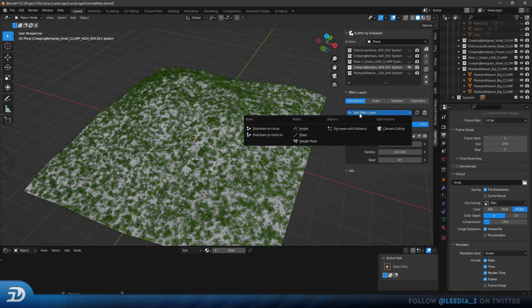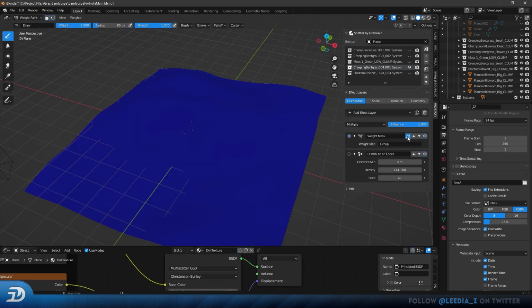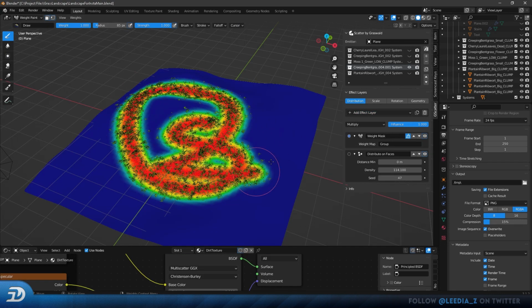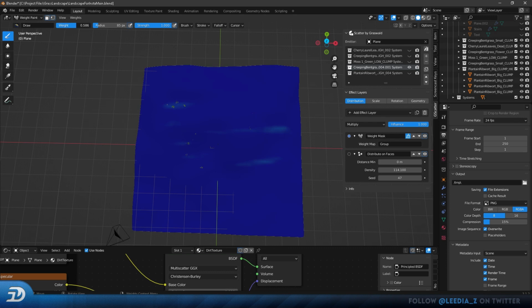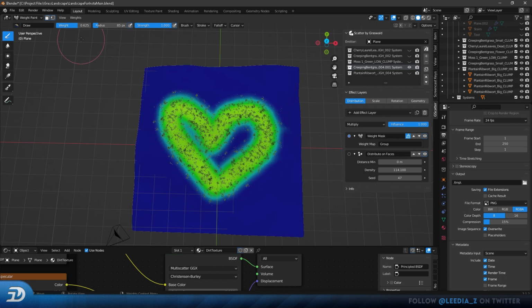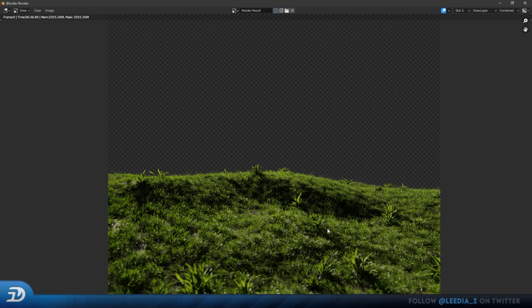Now add an effect layer and choose weight mask. Now with this brush here, you can select wherever you want there to be grass. You can even do some nice drawings on it, adjust the weight, and just have fun with it.